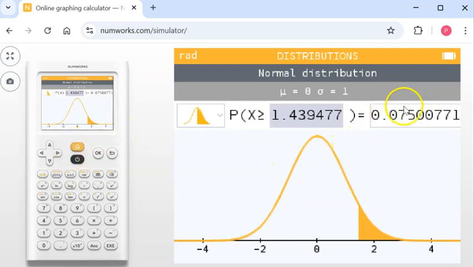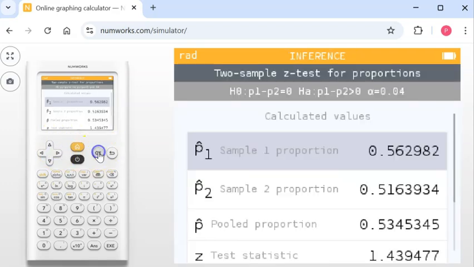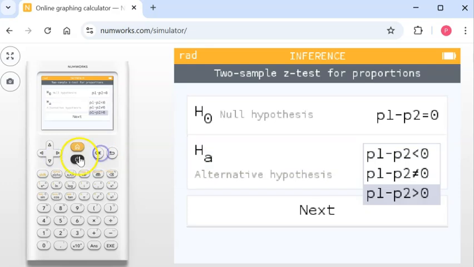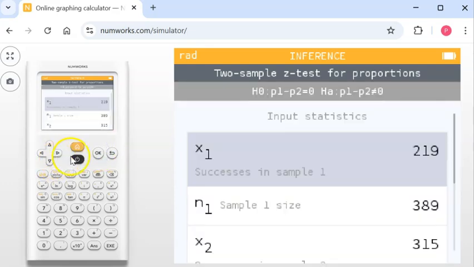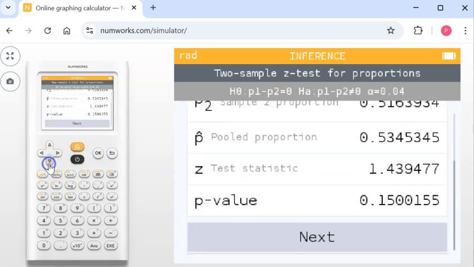So if you get the p-value from here, from distributions, and it's a two-tailed test, you have to double the p-value. But if you tell the inference here that it's a two-tailed test, and you get the p-value from in here, then you don't have to double the p-value. They've already doubled the p-value, okay?